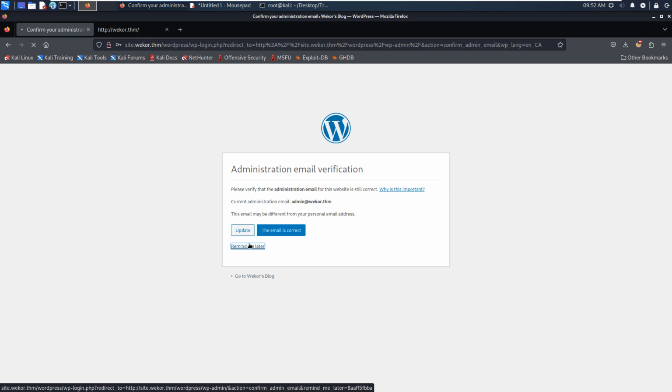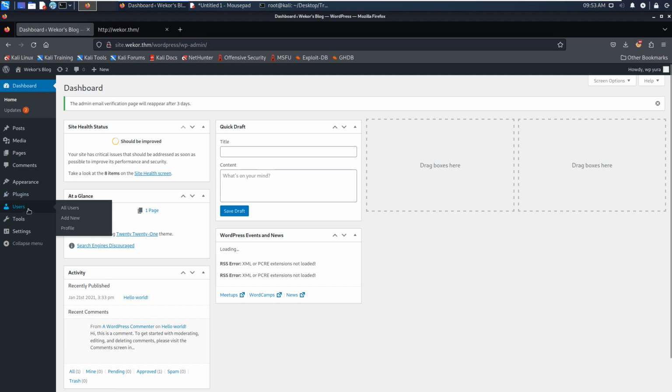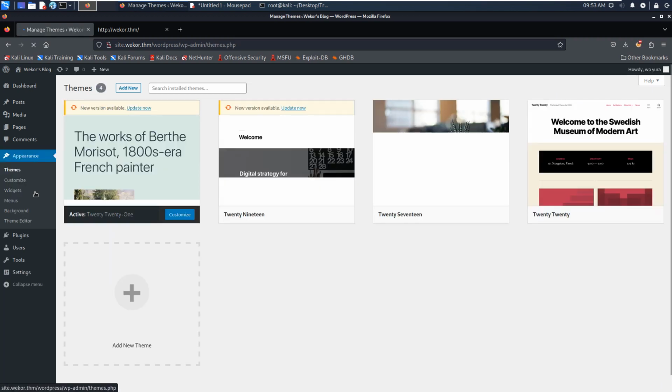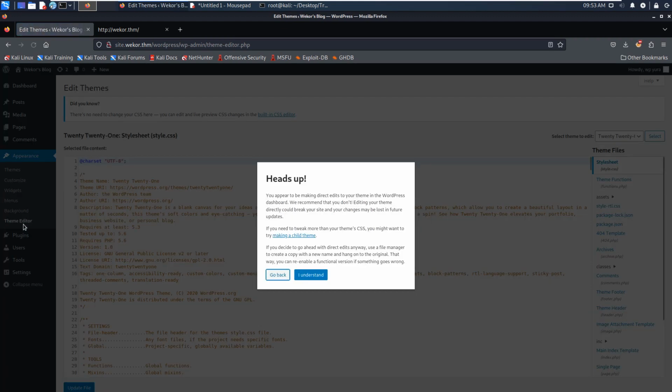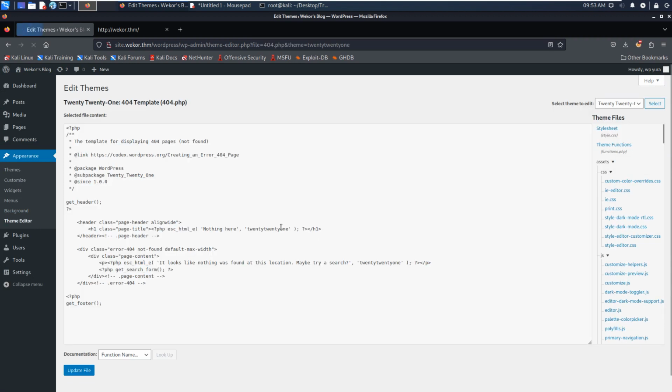Next, we need to get the reverse shell by uploading our PHP reverse shell code or file. We can navigate to the users section. As you can see, this user has the administrator role, and so I think there are two administrators. Next, we need to navigate to appearance, theme editor, and we can locate the 404 template.